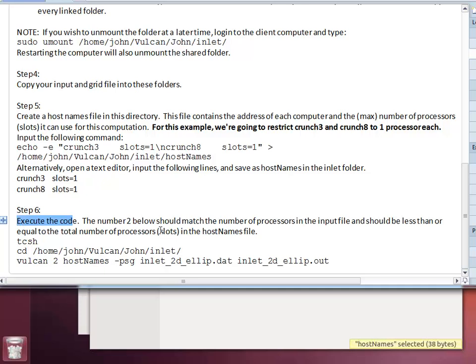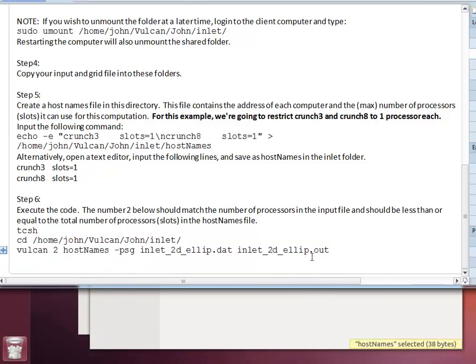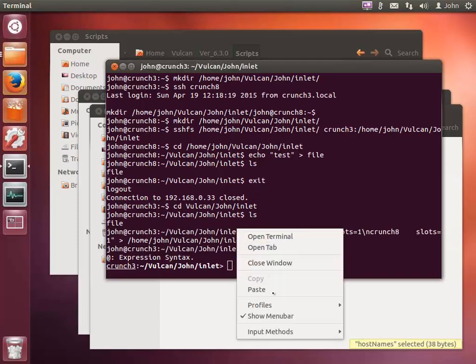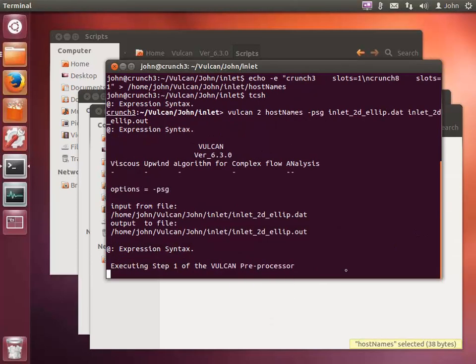And finally, step 6, we execute the code. For some reason, the preprocessor here takes a little longer than it normally does, and I've cut out some of the video where we're just waiting.